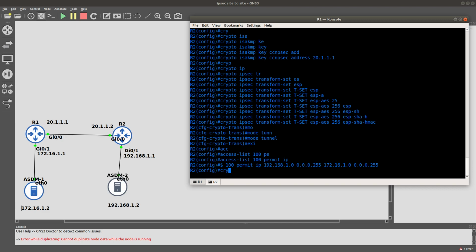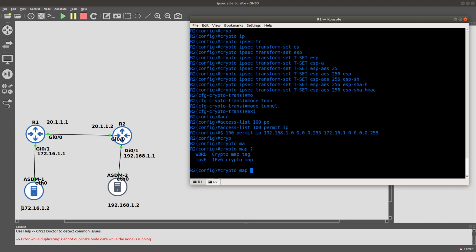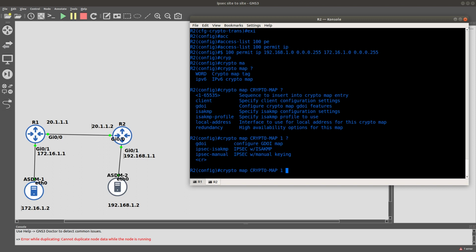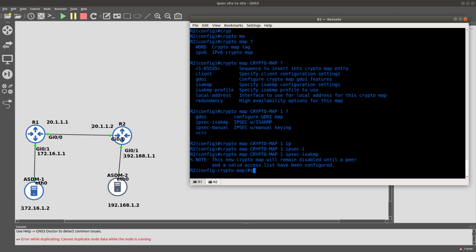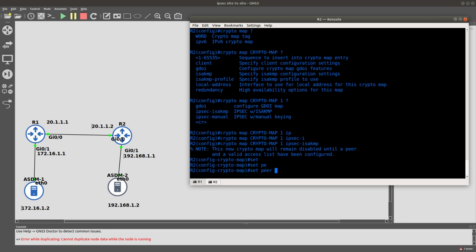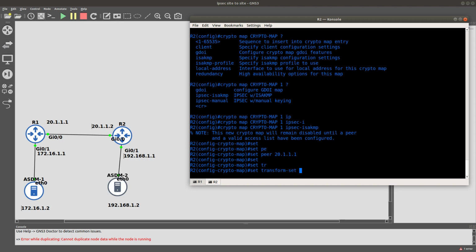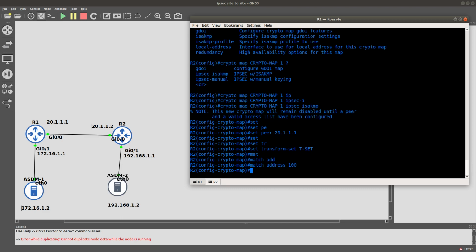Okay. And now we do a crypto map, and from here we need to name the map. We're going to name it just crypto map, and it needs a sequence number. It's going to be the first one, and then we need to do IPsec with ISAKMP, enter. So now we need to set the peer, which is 20.1.1.1, and we need to set the transform set, which we'll set to tset, and then we need to do the match address, and we need to add the access list that we created, 100.